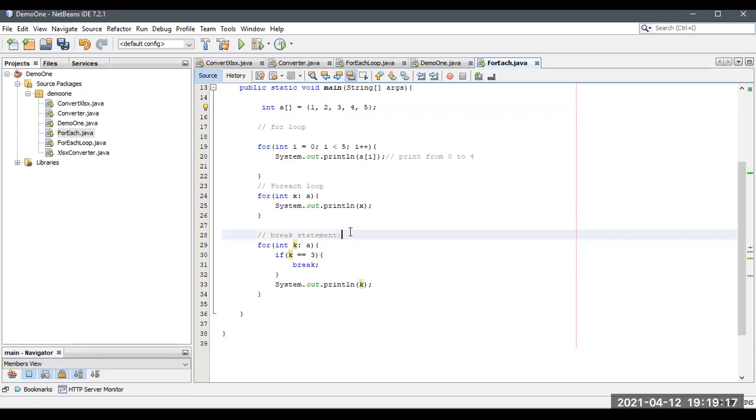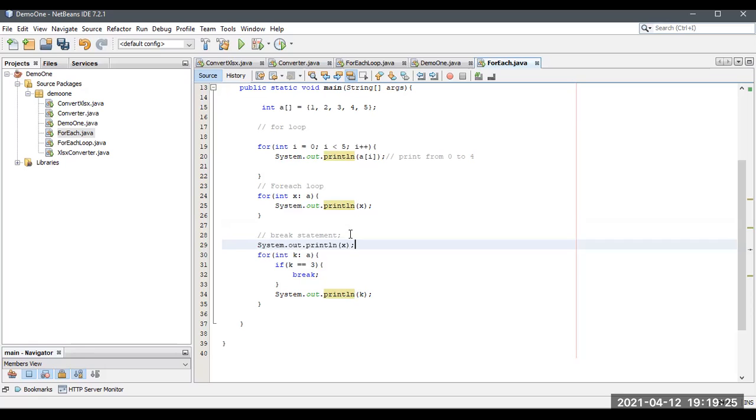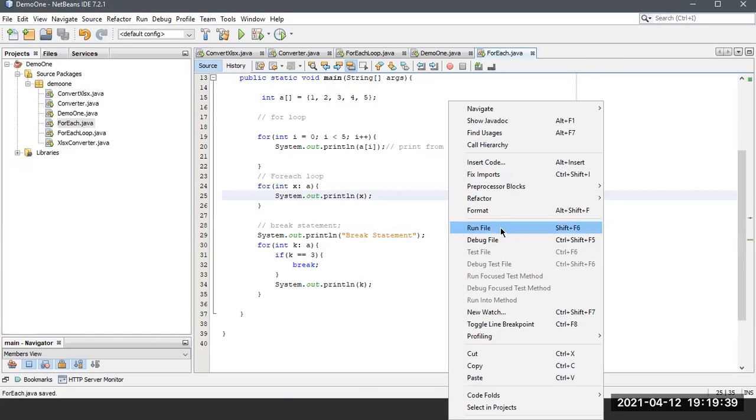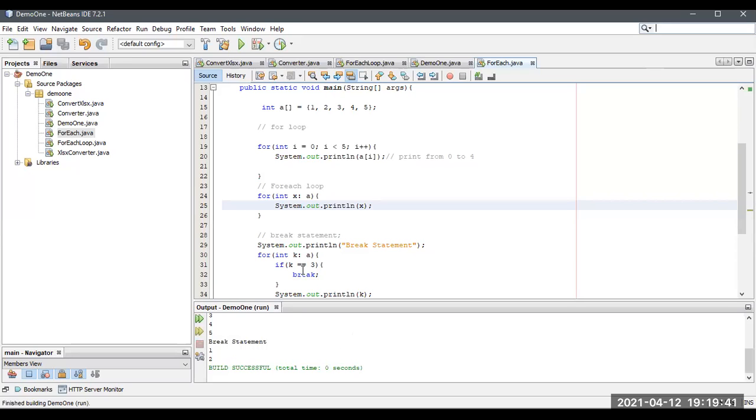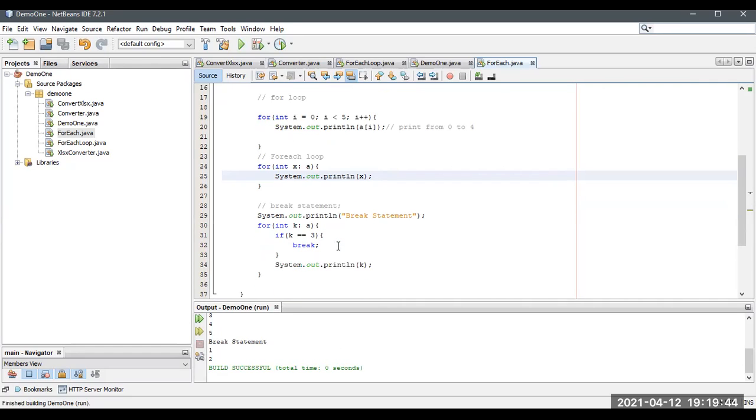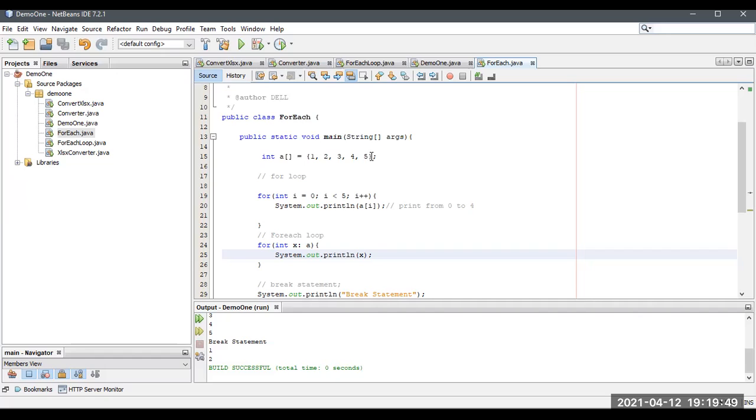Now I will take a statement, which will be easy for you. Here itself, I'm going to take a comment, break statement. So now I'm going to run this program. See over here, only 1 and 2, because there is a break. Why did it stop? Because the array consists of 5 elements, but I have to stop at 3. So the break will work in this way.